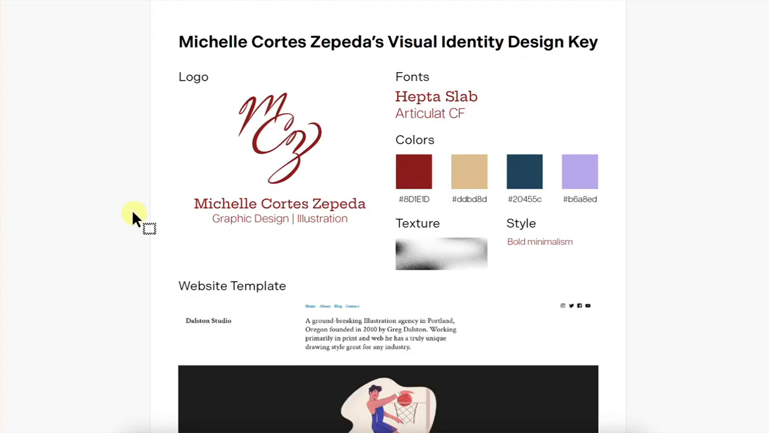All right, next up is Michelle. Your letter form turned out really nice. I really like the script with this beautiful heptaslab, and the articulate thin sans serif font is beautiful with that. So this is a really nice font pairing or tripling, or whatever we call them when there's three of them together. I think it looks really pretty. And then the color palette is nice.